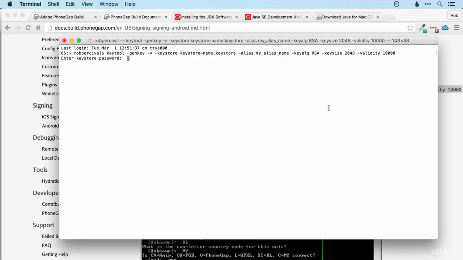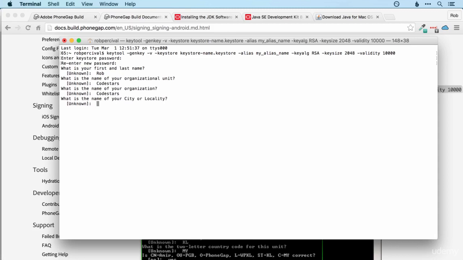Then you press enter and it will ask you for a password. So I'd put in a nice secure one there. I'm just going to put in something fairly simple for now. And then you put in details about yourself. It doesn't matter too much what the answers to these questions are, but you should be able to repeat them later on, so keep them noted down somewhere.